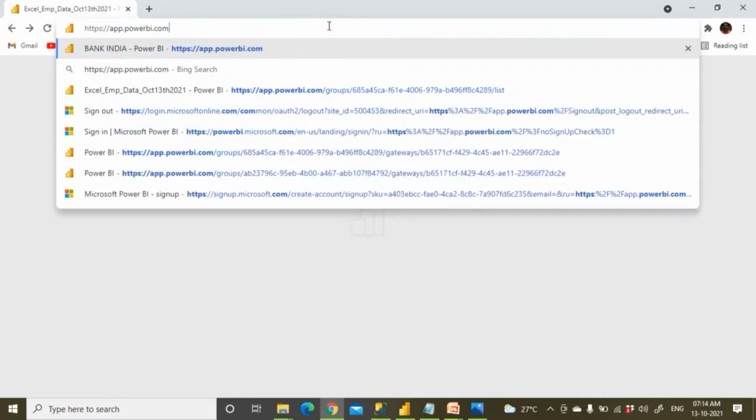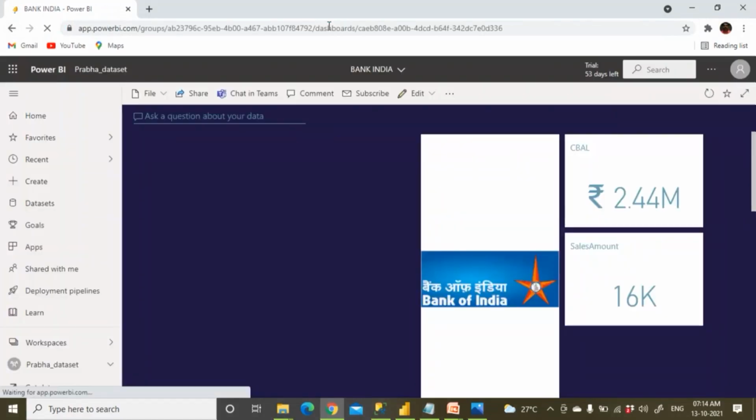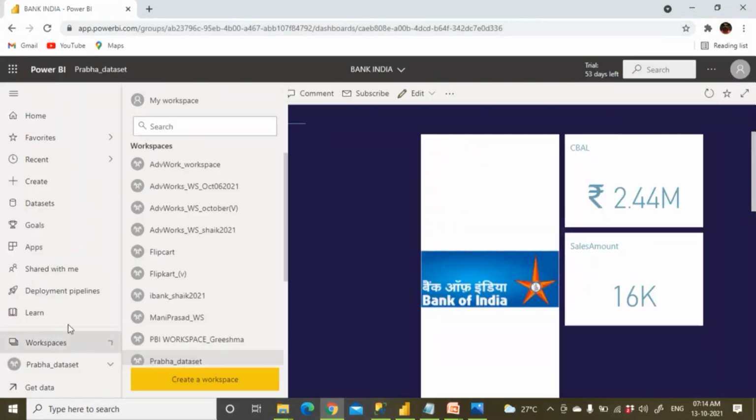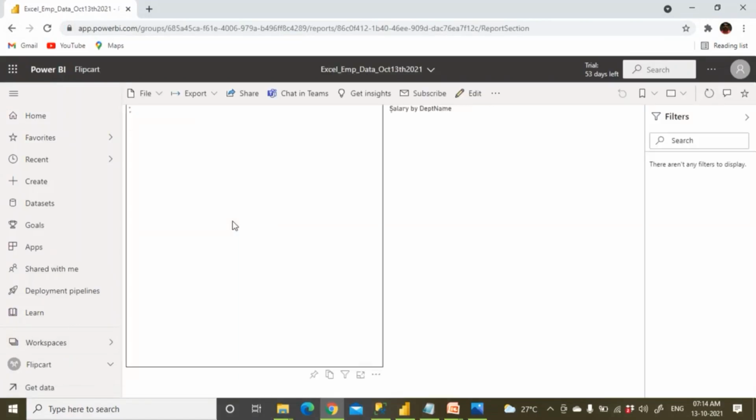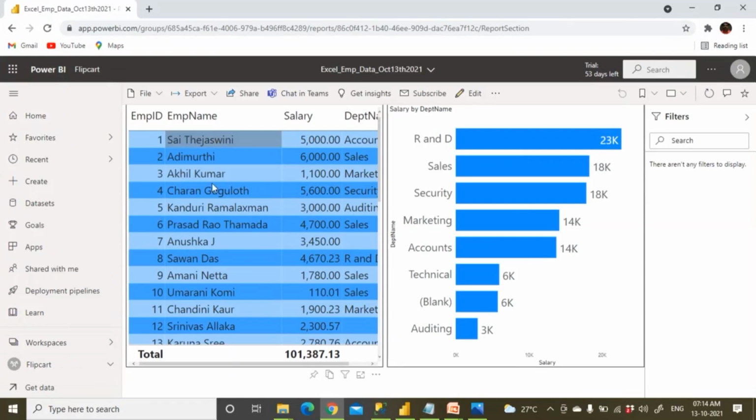Let me refresh this and just wait. Will we get the same data here? Getting the data is impossible. You will not be able to get it because the data is not going to come here automatically. So why is that? Okay. Simply going there and getting the data is impossible. You can go to your workspaces, go to the Flipkart workspace, then go to your visualization. You will not be able to get the fresh data.